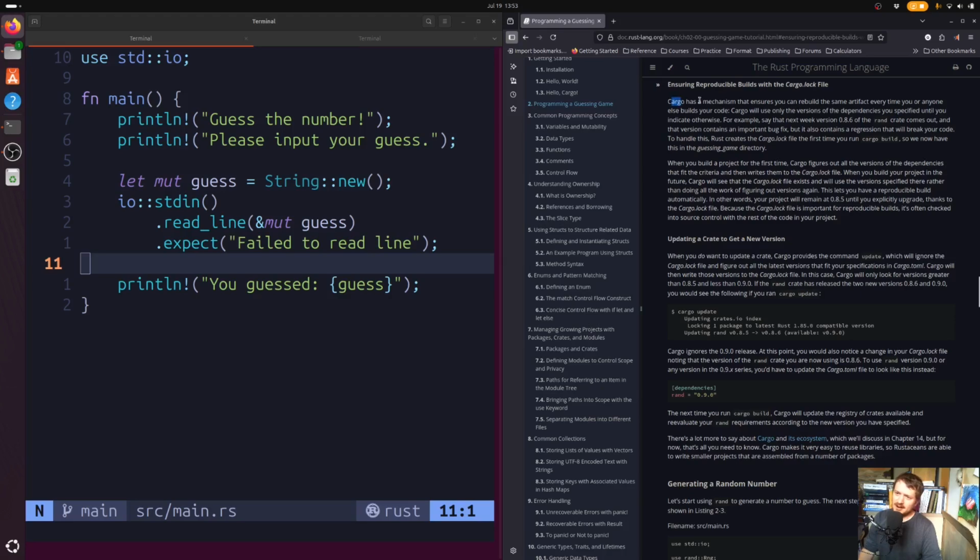Okay, so Cargo has a mechanism that ensures that you rebuild the same artifact every time you or anyone else builds your code. Cargo will use only the versions of the dependencies you specified until indicated otherwise. For example, say that the next week version 0.8.6 of the rand package comes out, and that version contains an important bug fix, but it also contains a regression that will break your code.